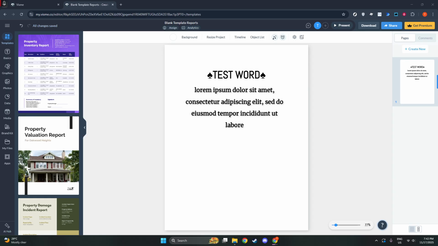First, you'll need to have your project open in Visme's editor. The editor is the heart of your creative process, housing all the tools you need to bring your vision to life. Once you have your project ready, move your attention to the top left corner of the screen.